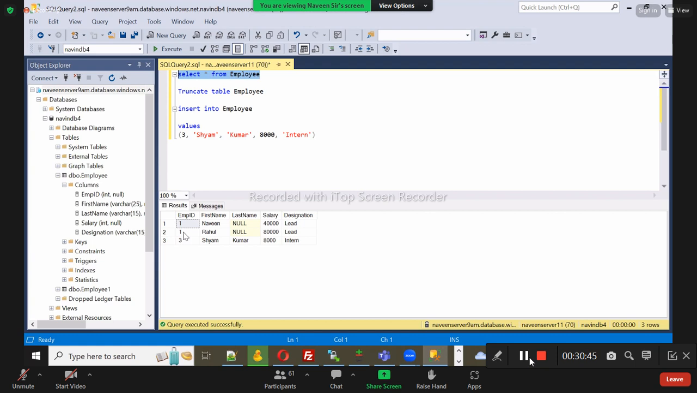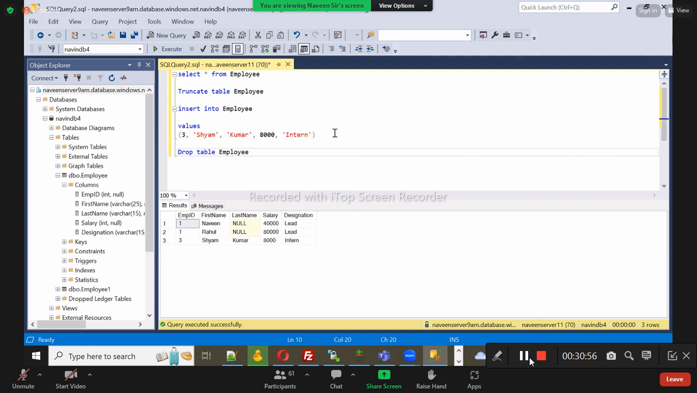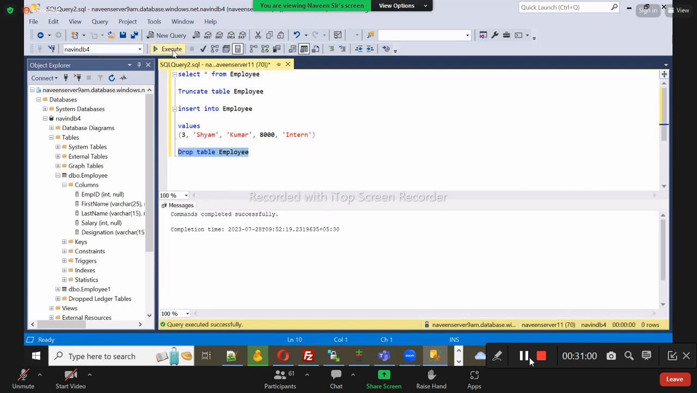Now let's try to understand drop. How to drop it, buddy? Pretty simple: drop table. What is the table name? Employee table. Very good. So it's drop table employee. Let's drop it. Gone. Now I want to see this. My architecture itself is deleted. It says no table, invalid object found here.